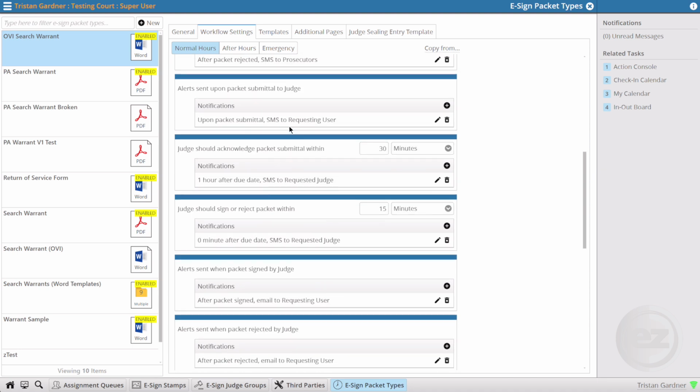What happens with the judge? We send a text during the day. They should acknowledge within 30 minutes. If they don't, send another text. They should sign or reject it within 15 minutes after they've acknowledged it. If they don't, we can remind them again. And we may even add a fallback to say, if it goes unreminded 3 times, notify the officer that we couldn't get through to a judge, use traditional means or call somebody.